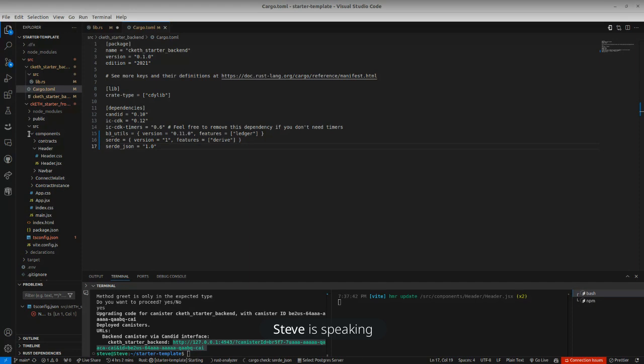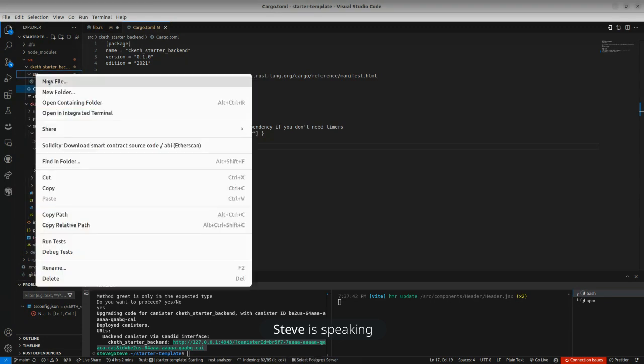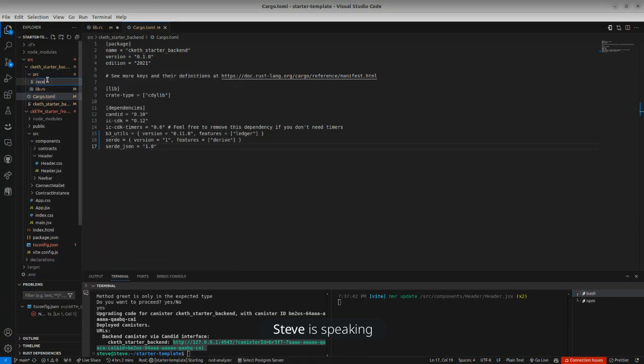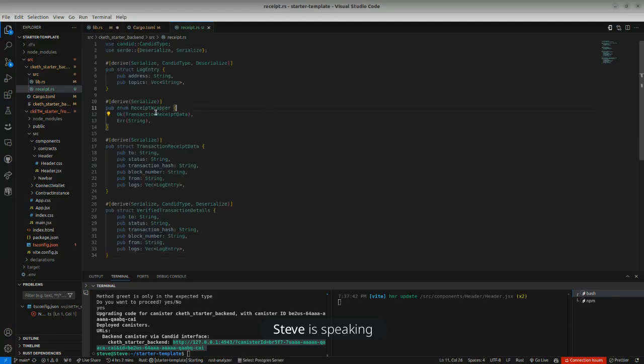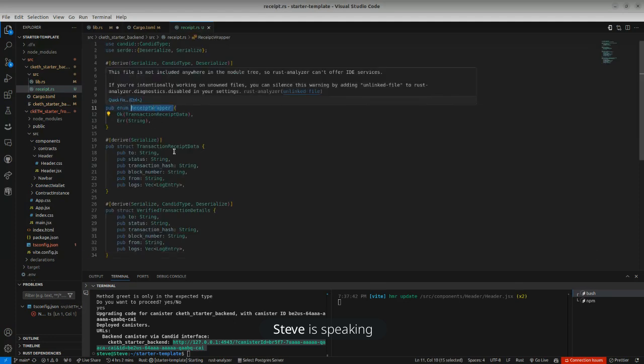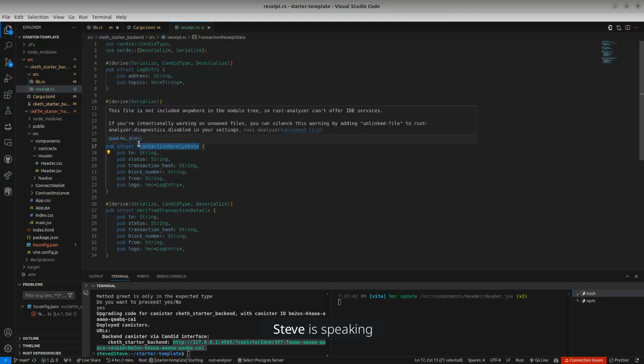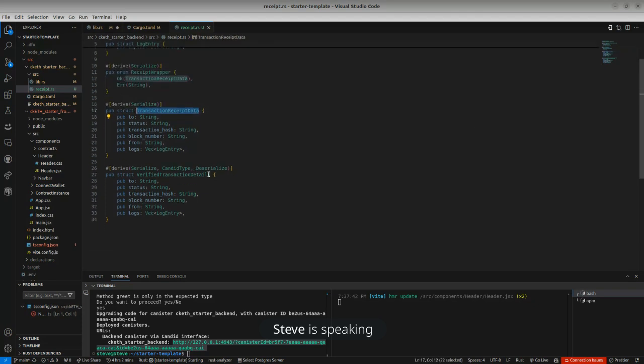There is no need for you guys to hard code this. You'll just create a new file called receipt.rs. All this information is in the documentation. We copy the different structs that are there. We have a struct for the log entry, a struct for the receipt wrapper, the transaction receipt data struct, and the verified transaction details struct.